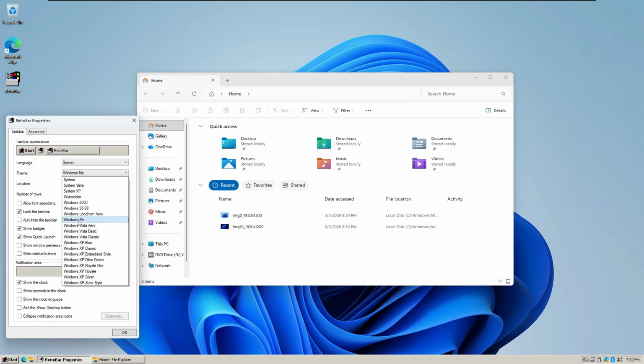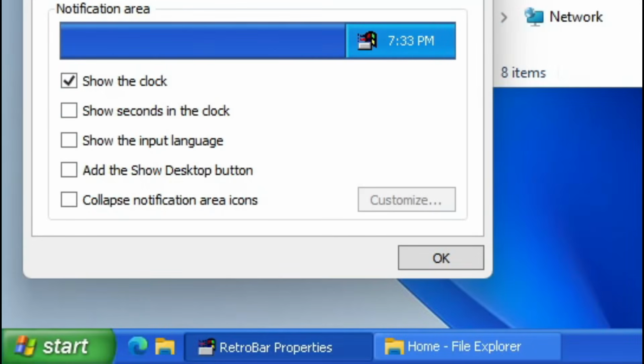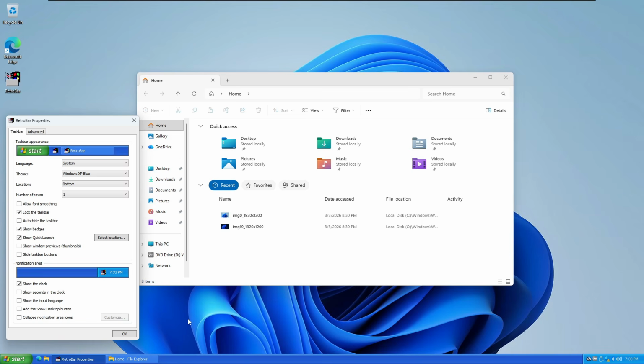Now, if I choose the Windows XP taskbar, this looks very much like it used to back in the day. If you're going for a Windows XP look, or really if you're going for a Windows 95, 98, or Windows Vista experience on your computer, you're definitely better off using OpenShell to bring back the old start menu, so you can have a combo of the old start menu plus the old taskbar. Visually, it looks really well done. It looks just like it used to back in the day. All your features are there.